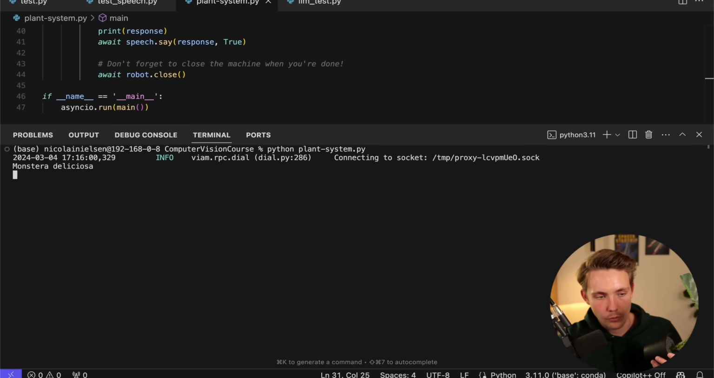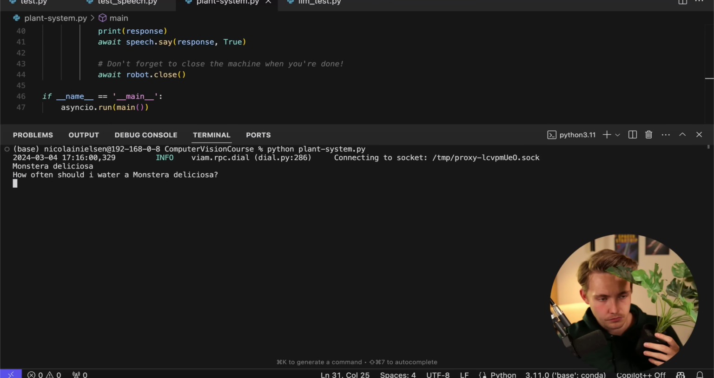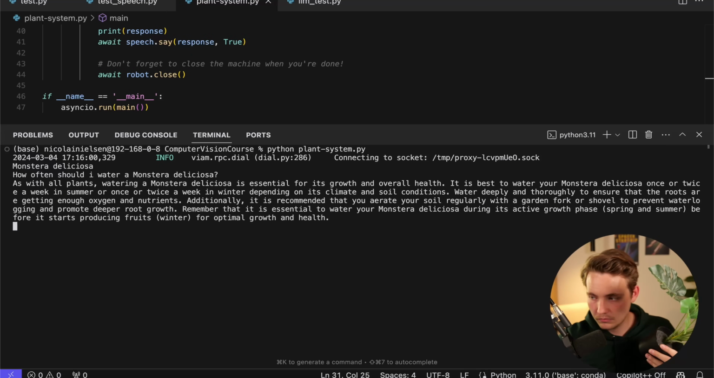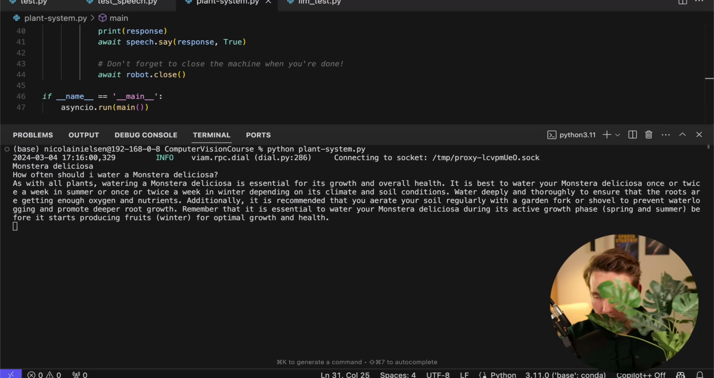How often should I water this plant? As with all plants, watering a Monstera deliciosa is essential for its growth and overall health.